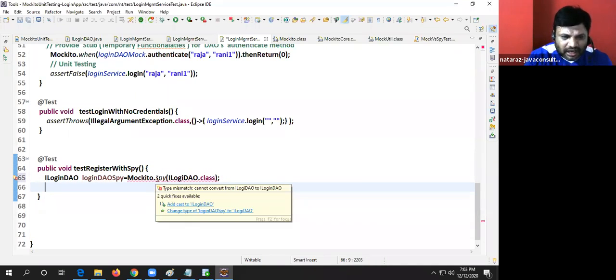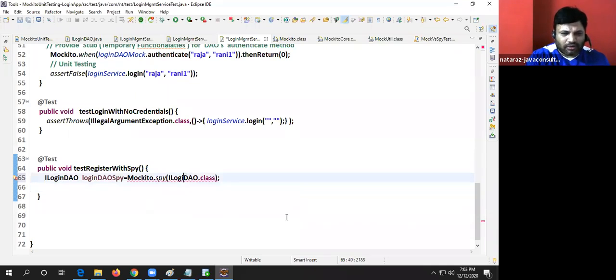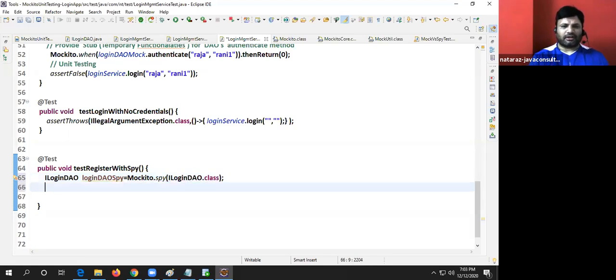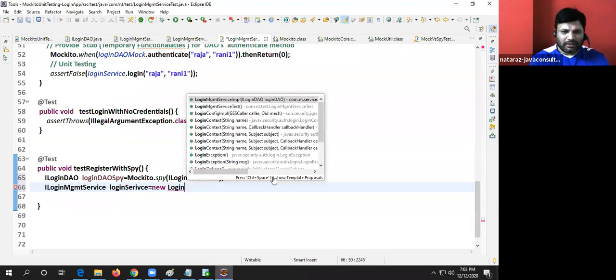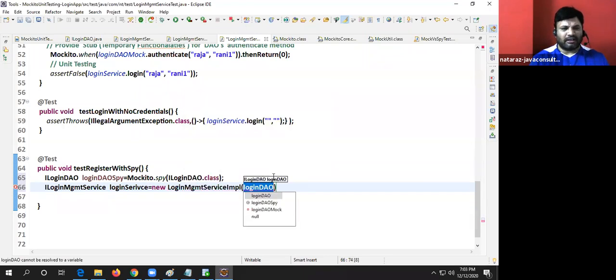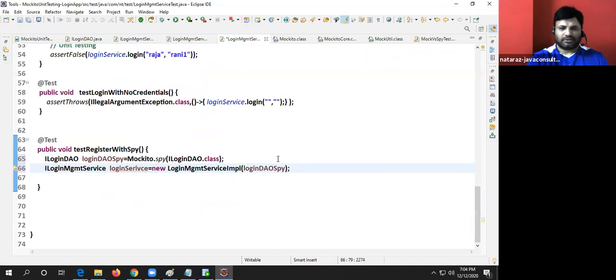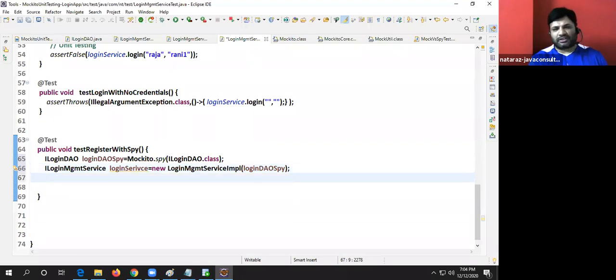Typecasting is not required here. ILoginDAO.class. Now I'm also taking ILoginManagementService. Login service is equal to new LoginManagementServiceImpl, and we pass loginDAOSpy, because I'm just trying to create a new service object here.